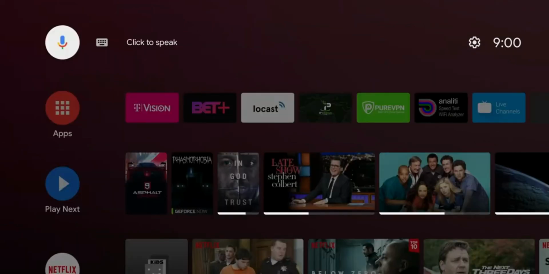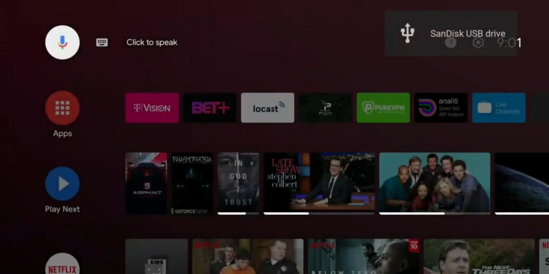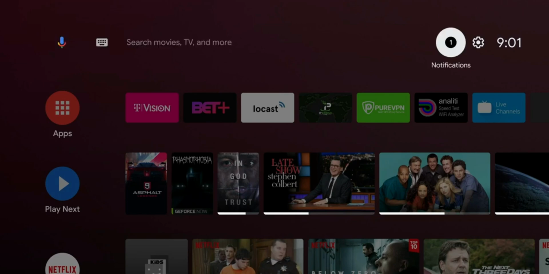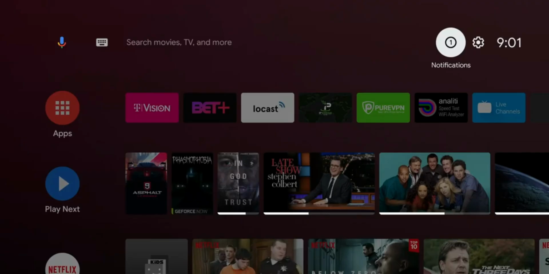So the first thing we're going to do is plug our hard drive or a USB drive into the Nvidia Shield TV. Alright, so you will see this pop up, guys. I'm just going to go ahead and cancel out of this. We'll let that notification go away as well. And notice that after you plug it in, you will see that notification right there. If you click on that, it will bring you to the option to set it up. But I'm going to show you guys how to get to it the long way, just in case the notification isn't there or it goes away or whatever the case is. So let's go ahead and get started.